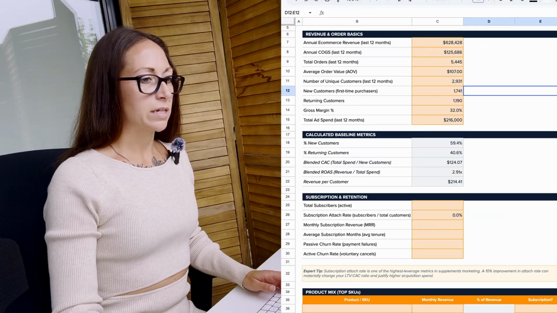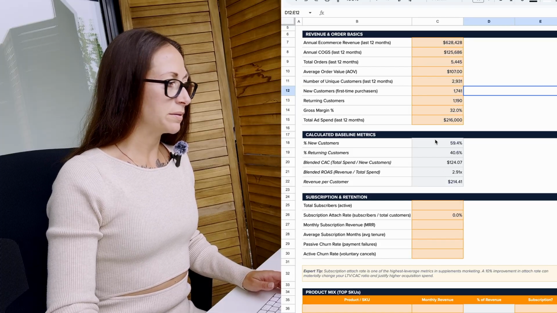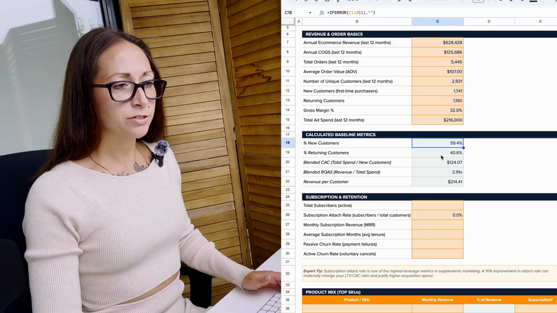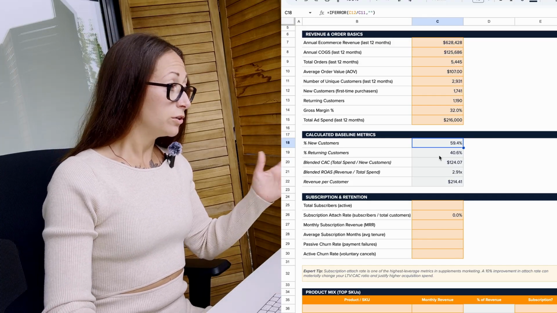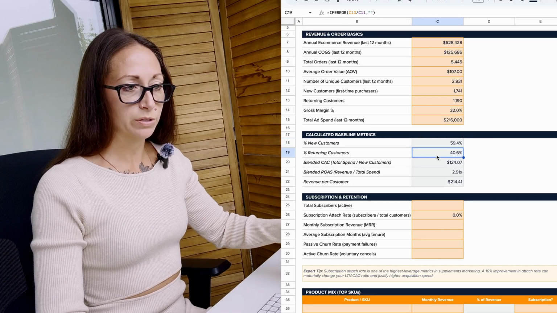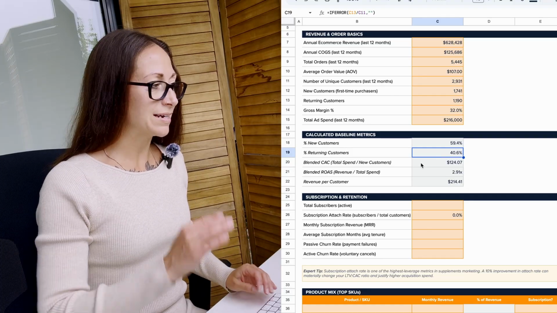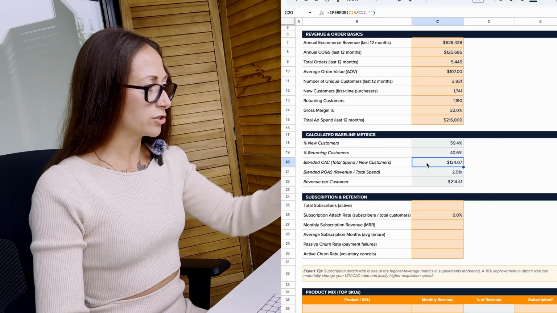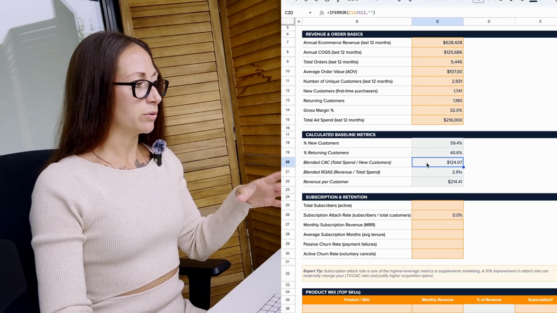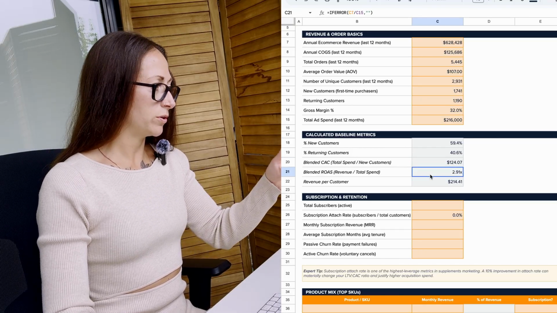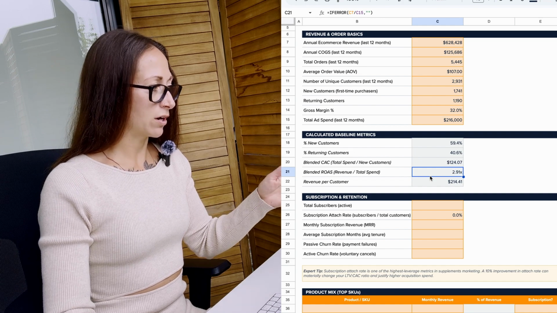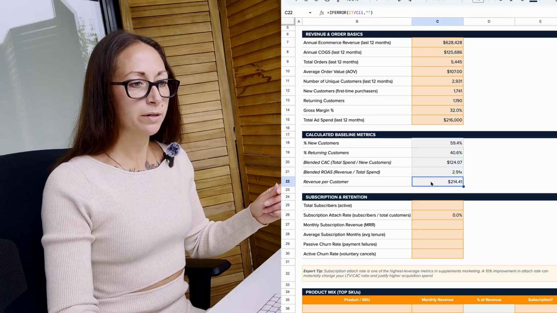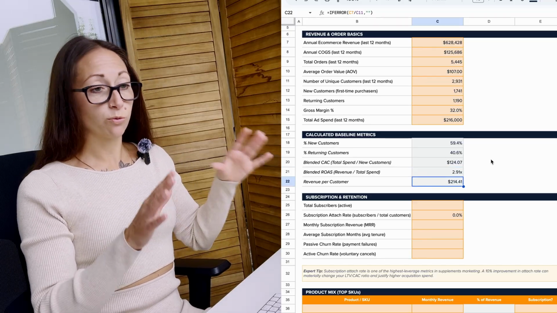Okay, once you've entered those inputs, the calculated baseline metrics is going to populate automatically for you, as you can see here. It's going to show you the percentage of new versus returning customers, which we already looked at. It's going to also show you your blended cost to acquire a new customer. So that's your total advertising spend divided by your new customers. It's also going to show you your blended return on ad spend, or blended ROAS here, and your revenue per customer. So spend a minute looking at these numbers before you move on.